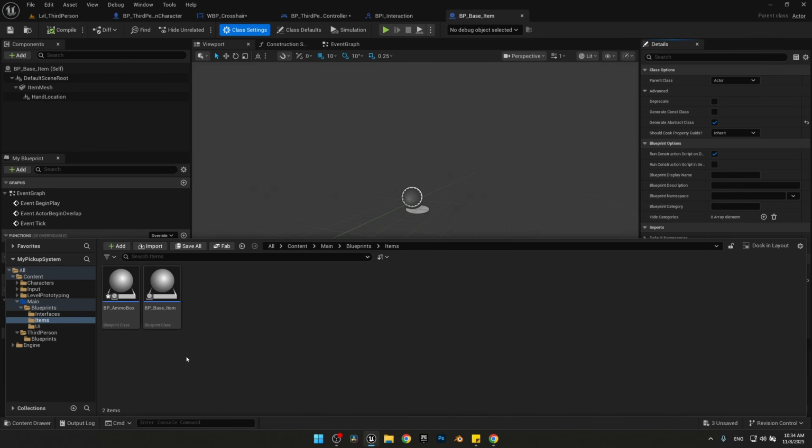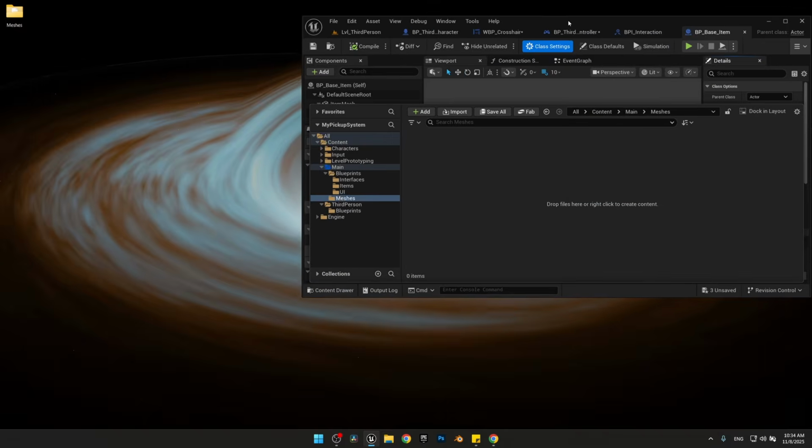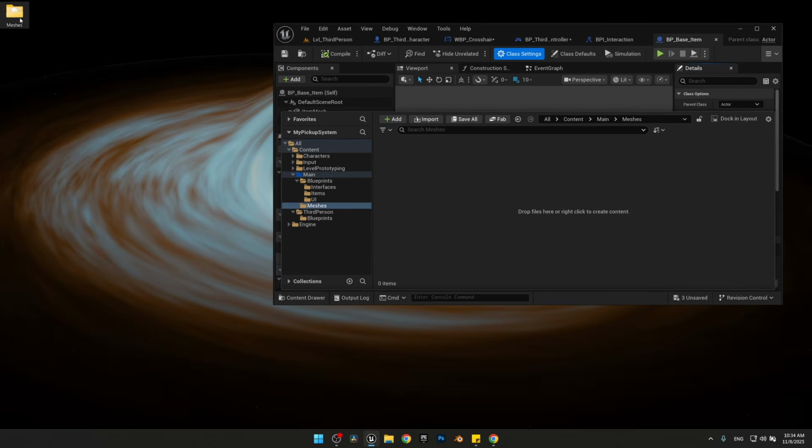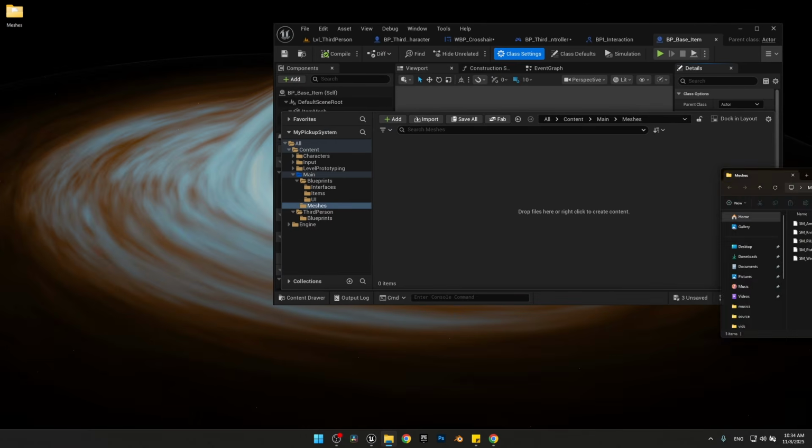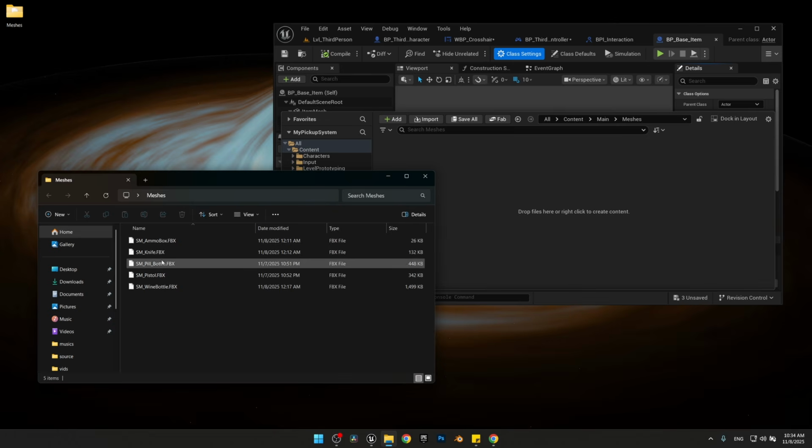Now we need static meshes for our items. I have prepared 5 items for this project. You can use the link in the description to get the files. Let's create a meshes folder inside our main folder. If you check out the meshes folder, there are 5 FBX files. Create a folder for each FBX file and then drag-drop it inside the folder.